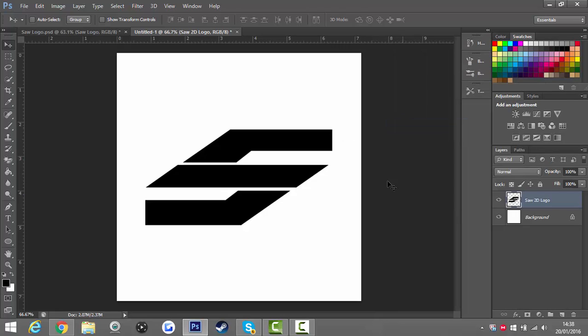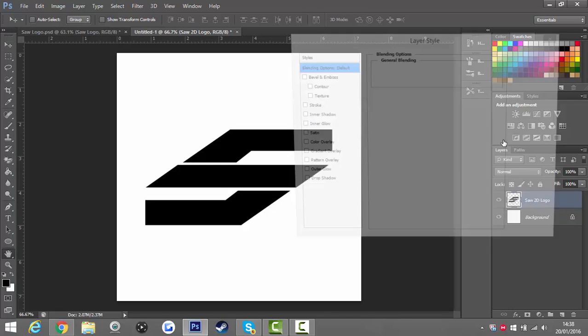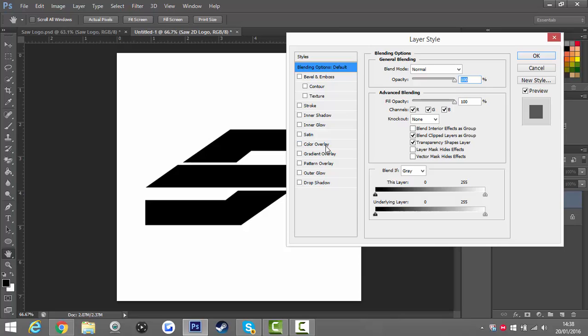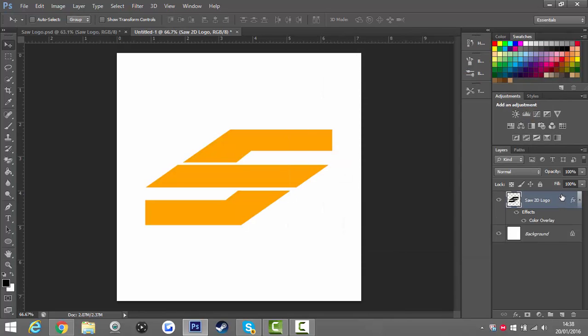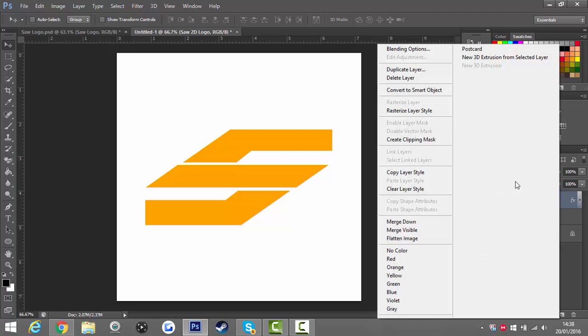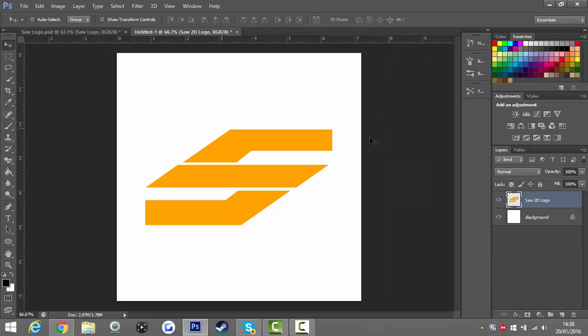Rasterize that for a sec. This black PNG 2D saw logo. You want to change the color of it because having it black will just make it really difficult to do. I'm just going to make it orange. Whatever color you do it is up to you. And just rasterize that. You then want to duplicate your layer.